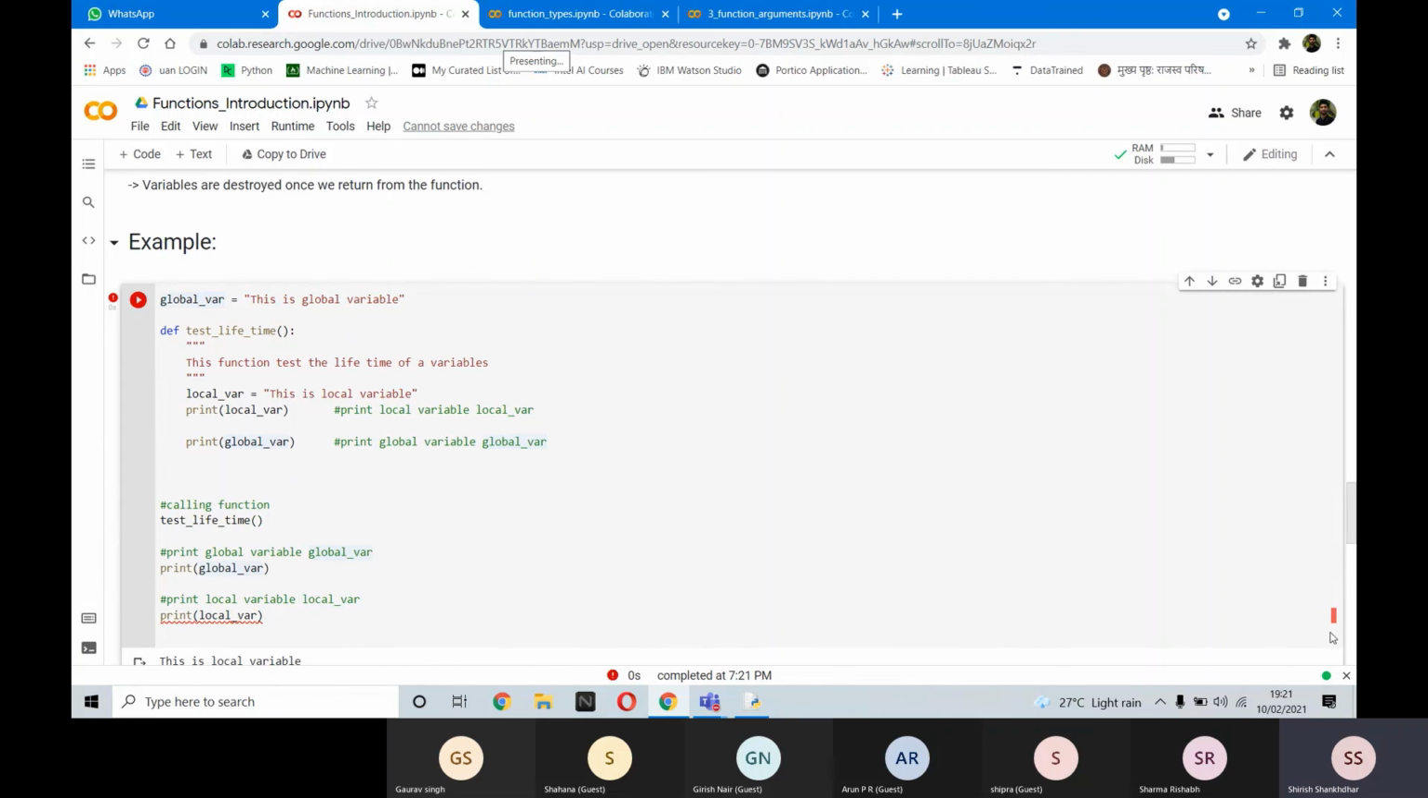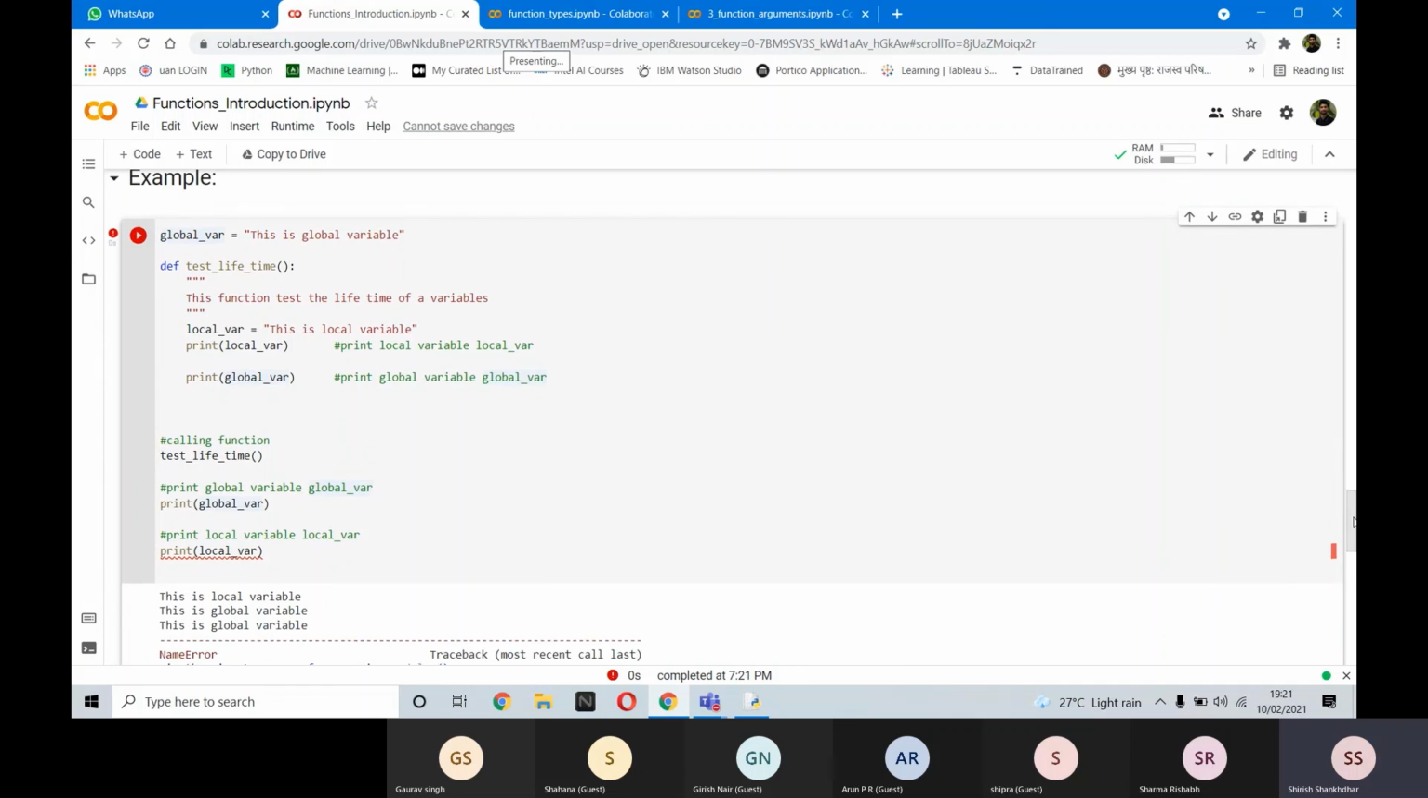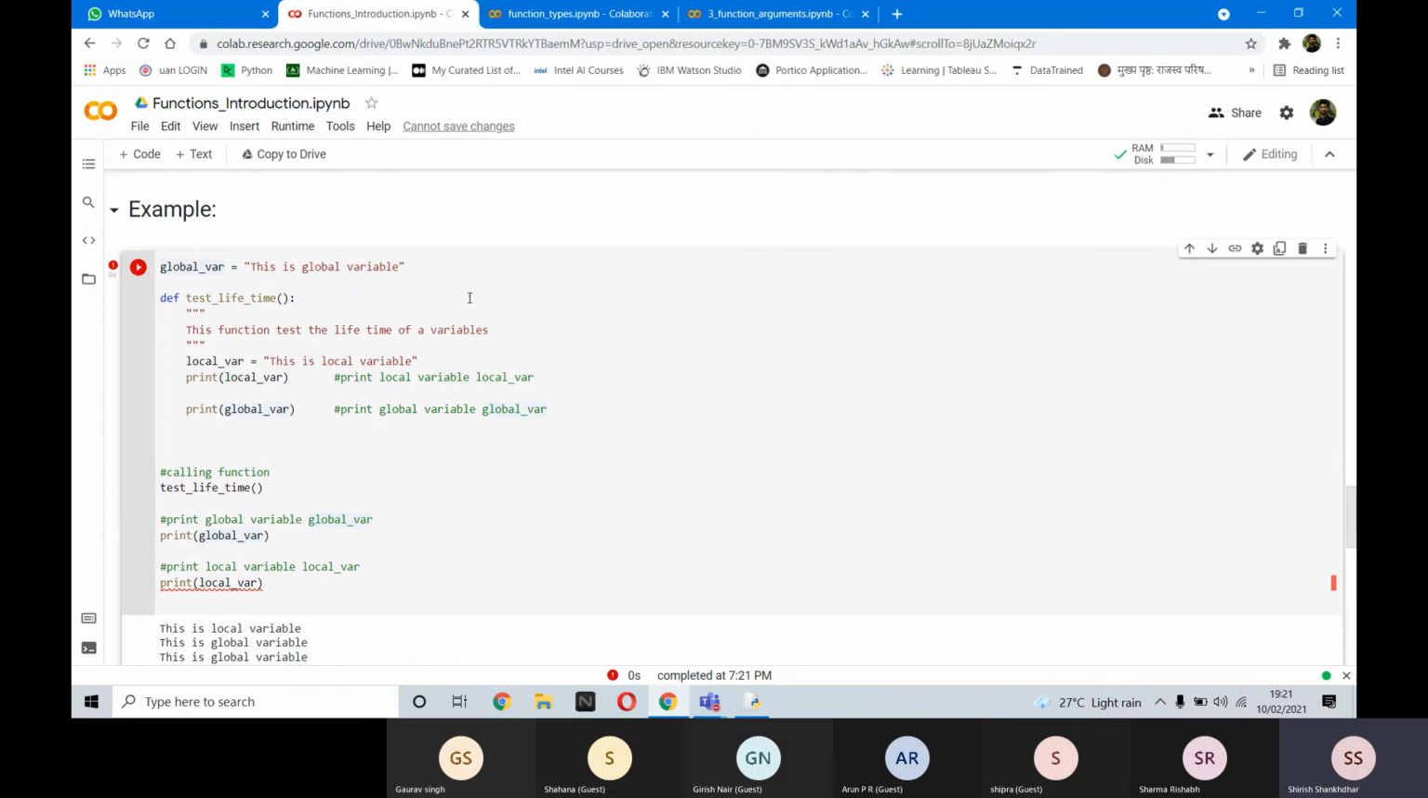Now, I will not scroll everything down. Okay, let's go step by step. As soon as I called the function, it went here. It defined the variable as a local variable, and it printed the local variable as this is local variable. Perfect. On the next line, it printed the global variable. Perfect. Now, outside of this function, once this function executed, these two lines printed, the function is done.